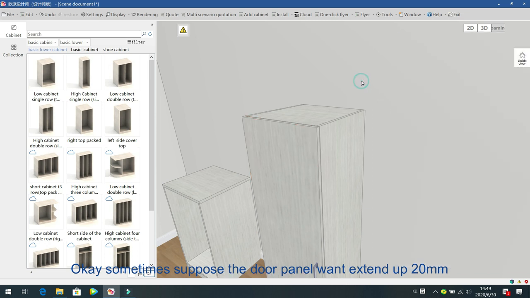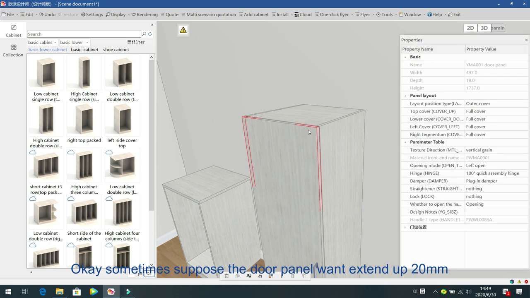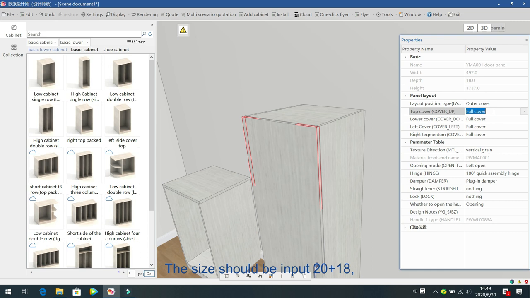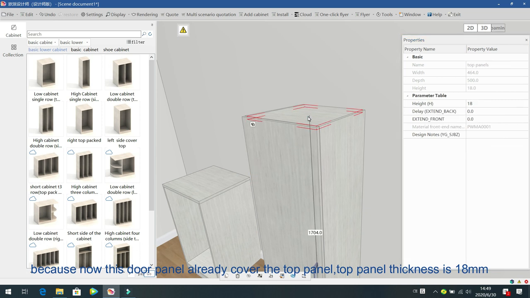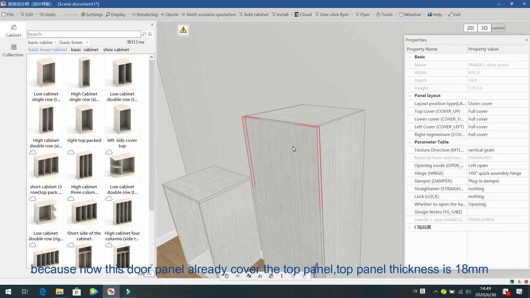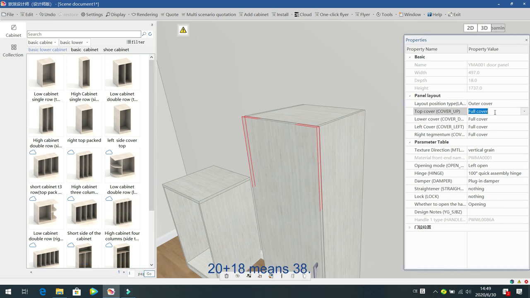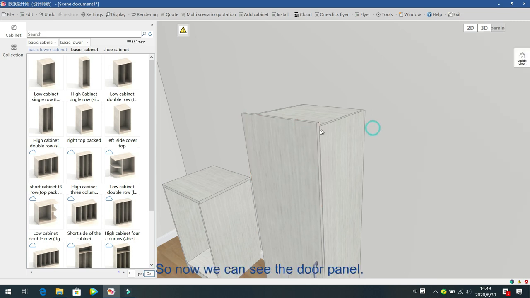Okay, suppose for the door panel I want to extend up 20 mm. That means for the top cover we should input 20 plus 18, because this door panel already covers the top panel. The top panel is 18 mm, so the door panel already covers 18 mm. So if we want to extend 20 mm, the top cover should input 20 plus 18, which is 38. So now we can see the door panel is extended up 20 mm.